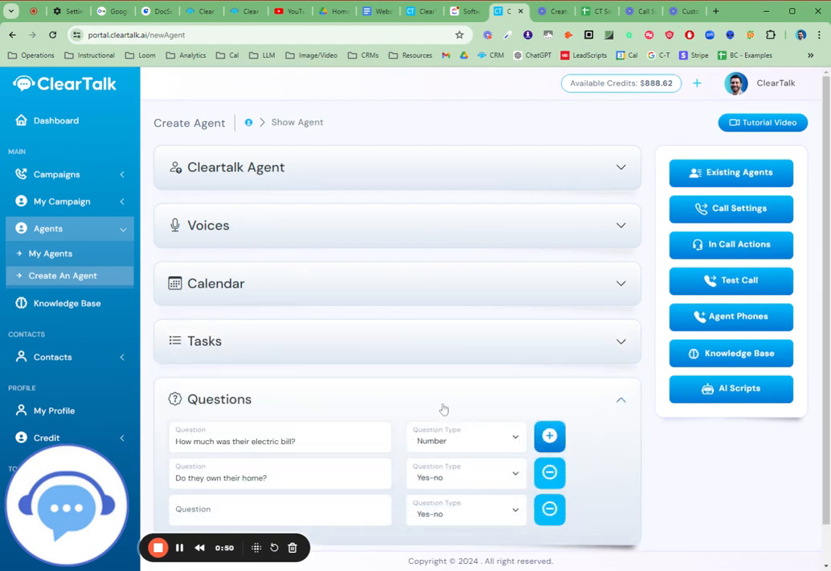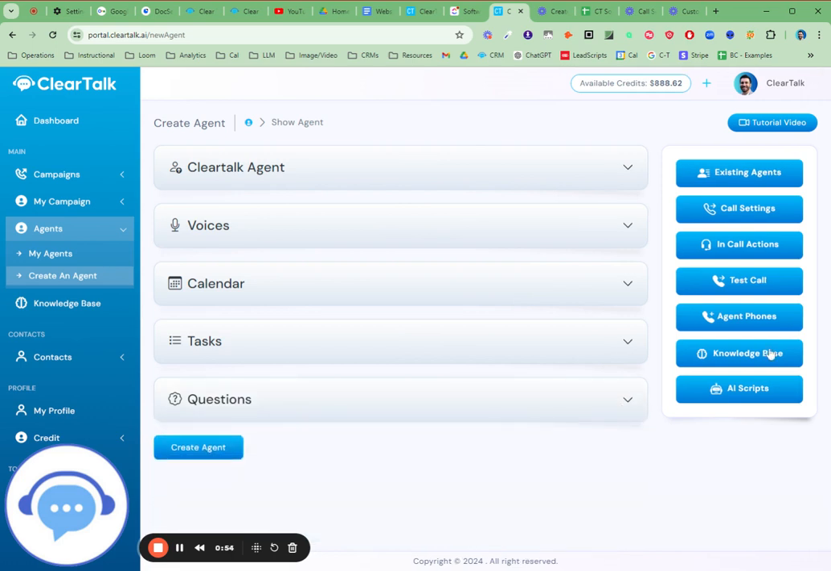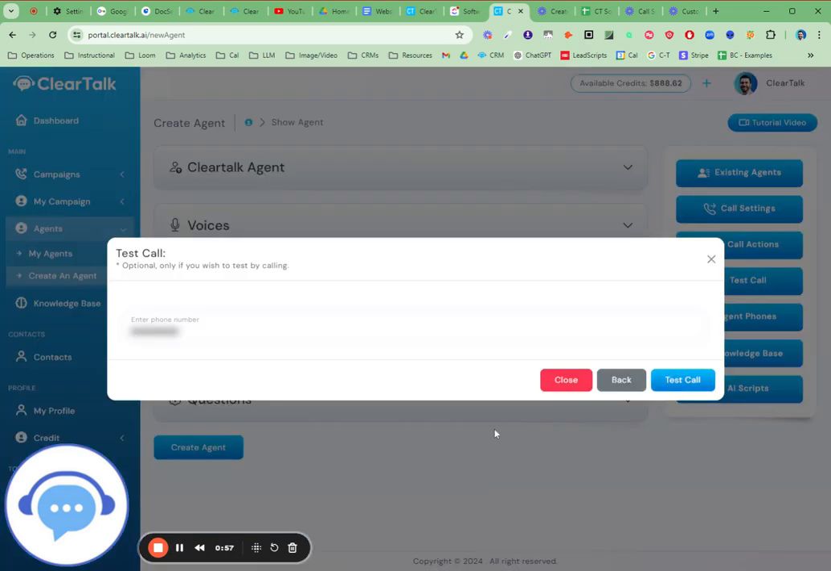And then this is optional. You don't have to have this. So it's 100% up to you. But if you go to test the call, and you have your number in here, you hit test call. What you want to make sure of is, like I said, all those are done.